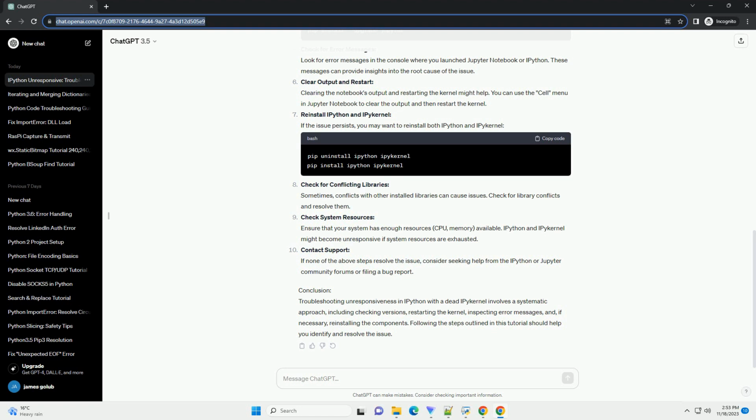Check dependencies and versions. Before diving into troubleshooting, ensure that your IPython and IPkernel installations are up to date. Use the following commands to check and update if necessary. Restart the kernel. Often, restarting the kernel can resolve unresponsiveness issues. In a Jupyter Notebook, you can do this by clicking on Kernel in the menu and selecting Restart. Alternatively, you can use the following code to restart the kernel programmatically.